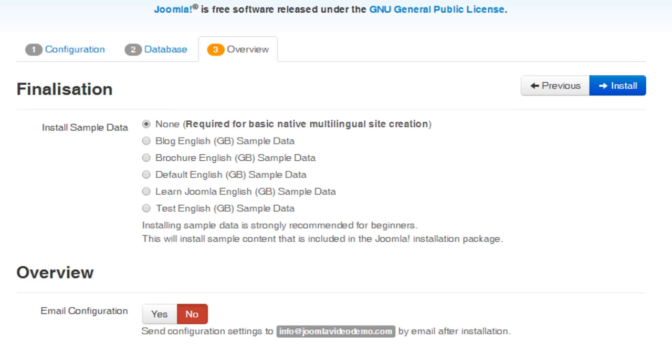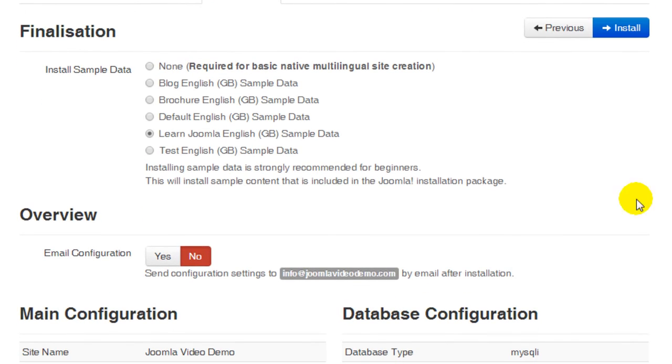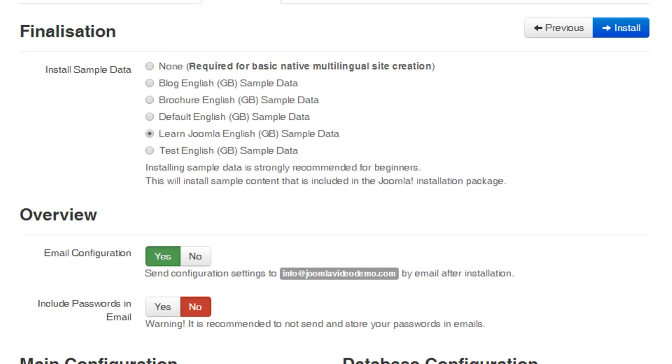This option builds a Joomla website that contains sample pages and content. There are several sample sites available, including one called Learn Joomla, so let's go with that. In the next section under Overview, you can choose to have the configuration settings that you've entered sent to you by email. I prefer to simply note these elsewhere, but if you like, you can change this to yes, and the information will be sent to the email address you entered on page 1.